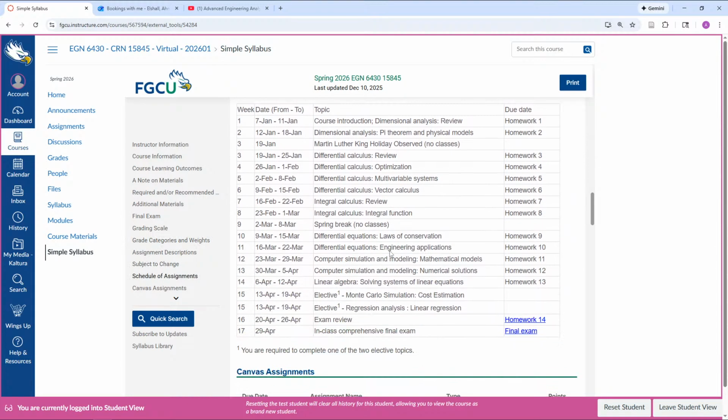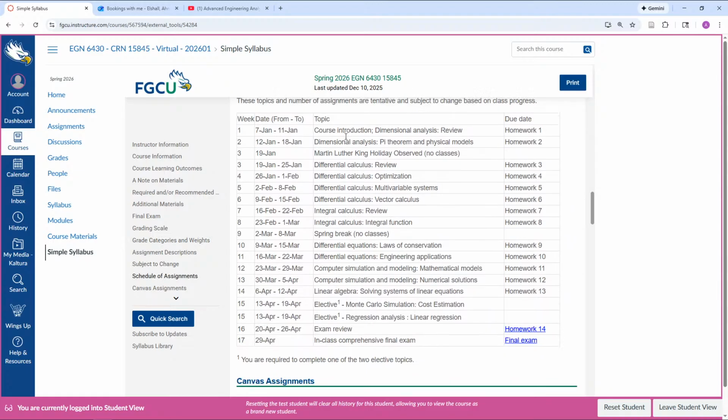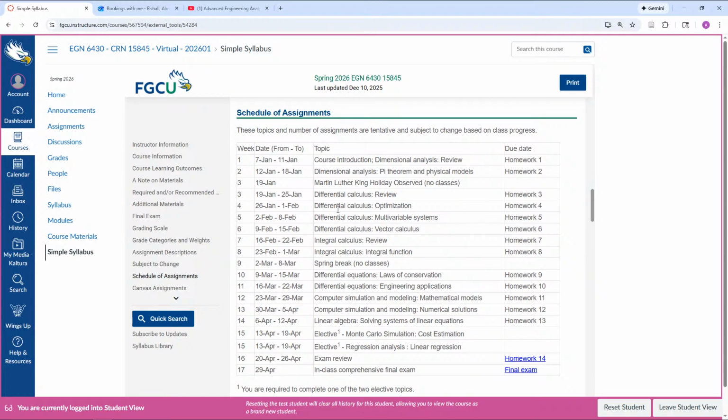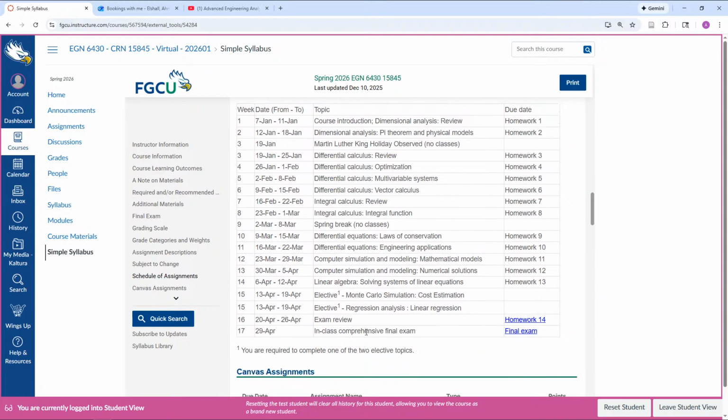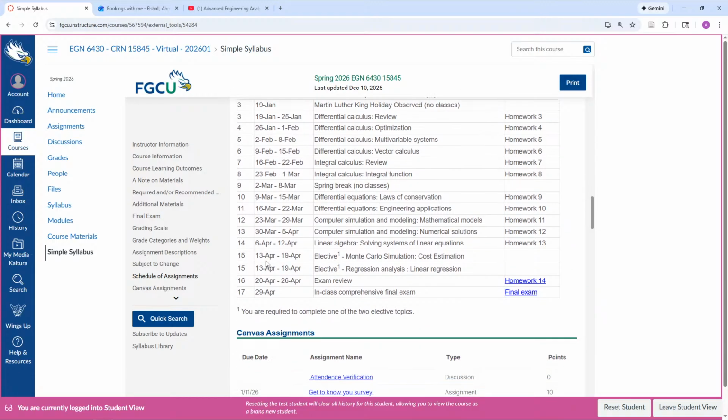This is just like the topics, the schedule of the topics that we will be covering in the course. As I mentioned, all these modules, this is an elective module, like the last two modules, these are elective modules. So in week 15, you can either do the Monte Carlo simulation, like for cost estimation, or you do regression analysis, like linear regression. You only have to do one.